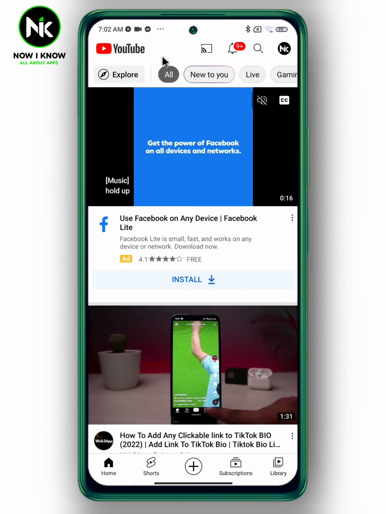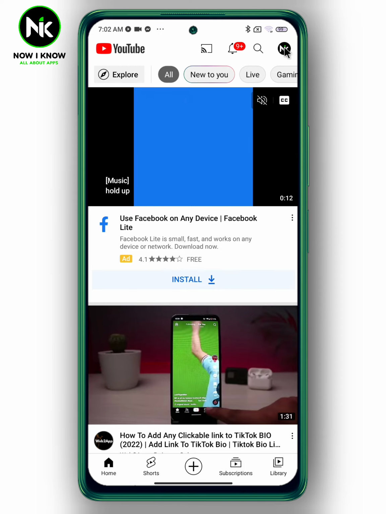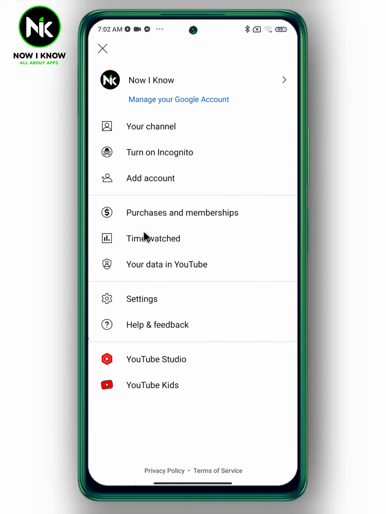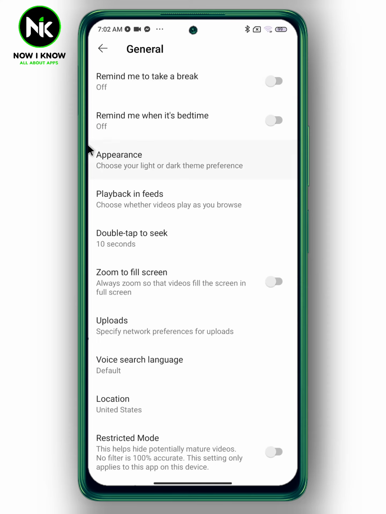After getting the application, and as a first step, move to your personal profile by tapping on this icon. Then tap on Settings. A list of options will appear, so choose General Settings. Then choose the third option, or Appearance.